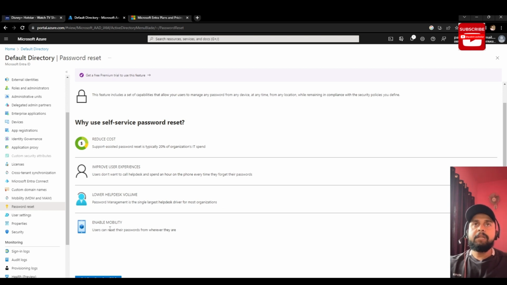And the final one is enable mobility. Users can reset their password from wherever they are on the go. So that is again some feature for Entra, right? So I can just simply click on get free premium trial, and I can get this feature activated.